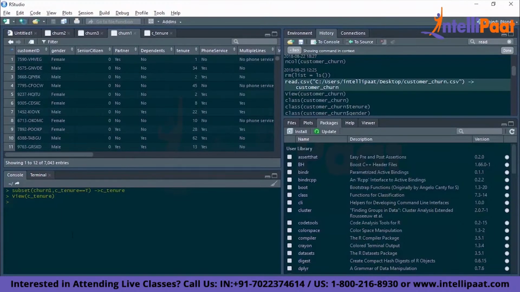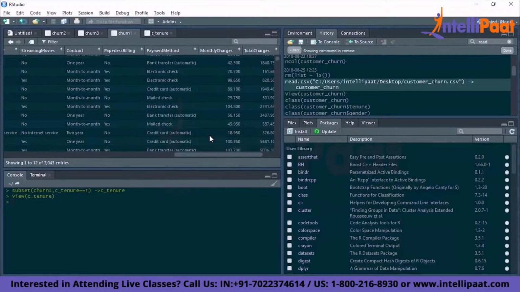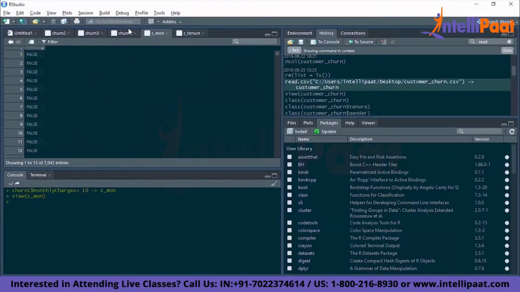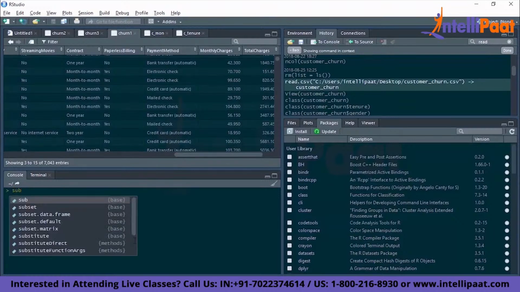Now similarly we'll use the less than operator to find out all of those customers whose monthly charges are less than $10. So I will type churn1$MonthlyCharges, and this needs to be less than 10, and I'll store this in C_mon. Right, so let me have a glance at this, C_mon.